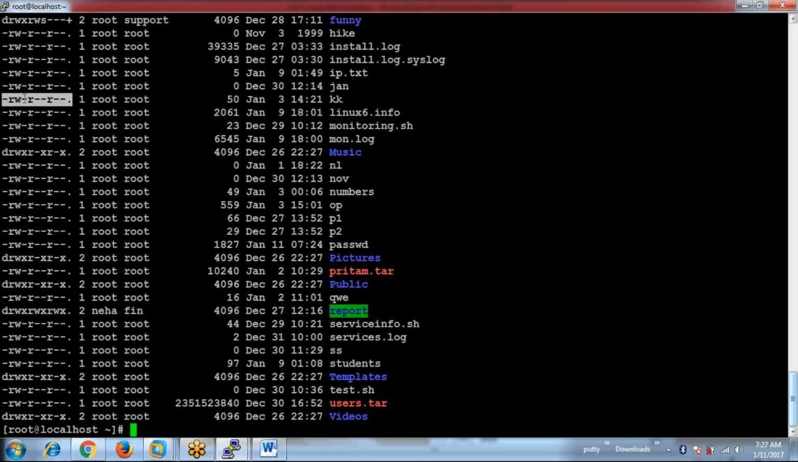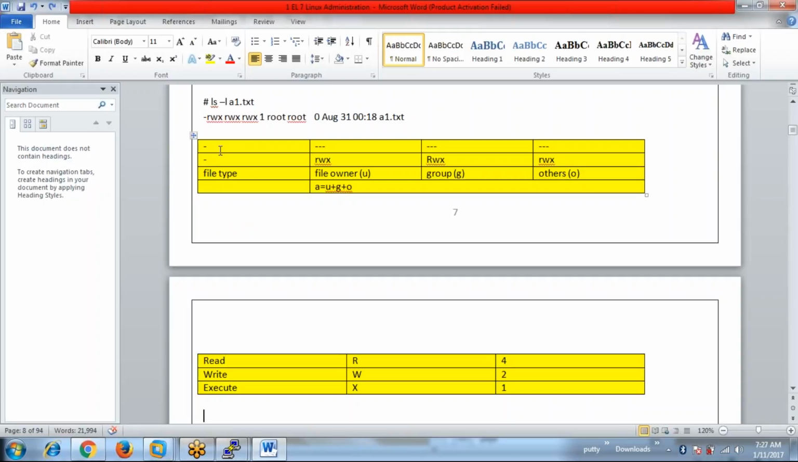And what are these, rw-r--r--? If you see here, the first hyphen is designated for the file type, and the next three sections define the permission for the owner of a file, the permission for a particular group, and the permission for the others.